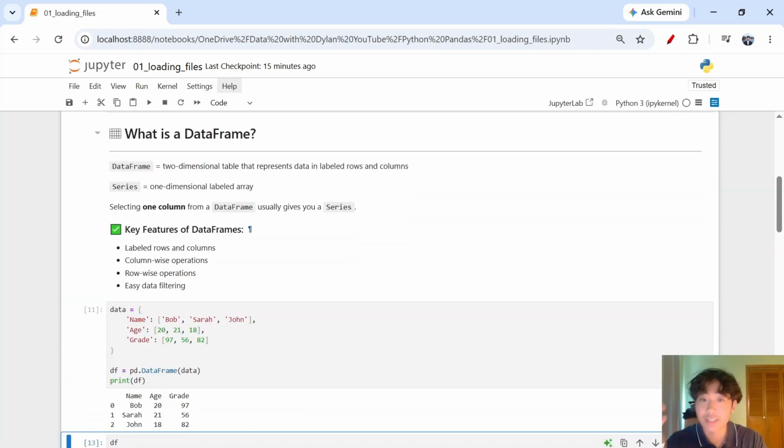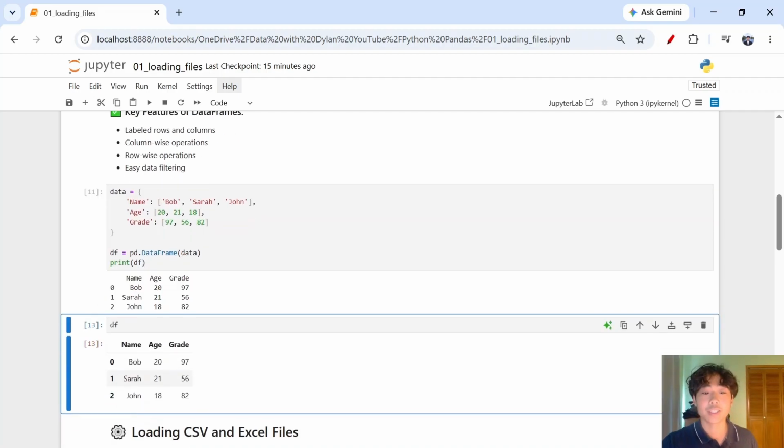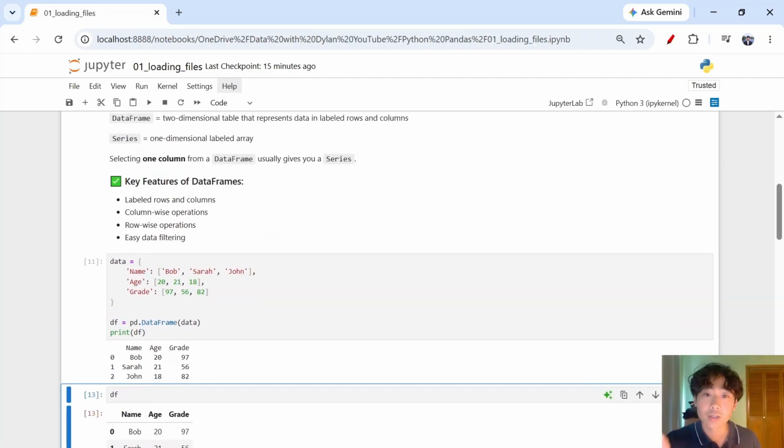Some cool things you can do with data frames is you can perform some column and row operations as well as some filtering that you are going to see in future videos of this playlist. Another thing that you should know is something called a series, which is pretty much a one-dimensional array, and you can think of it as one column in a data frame.